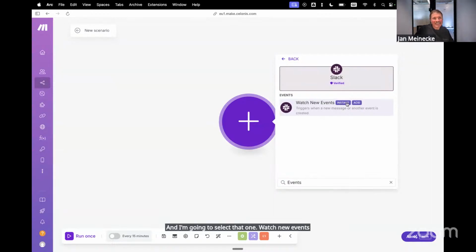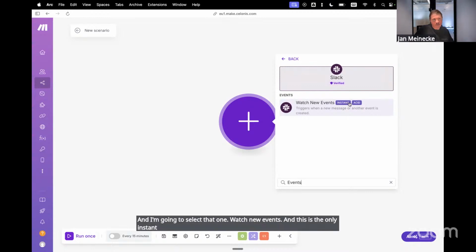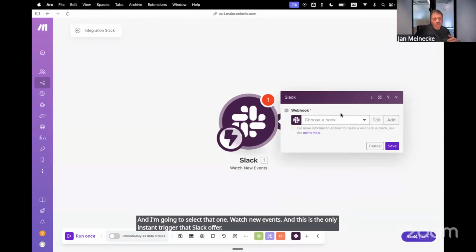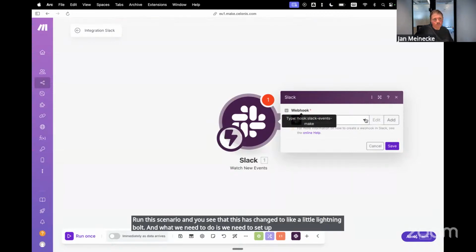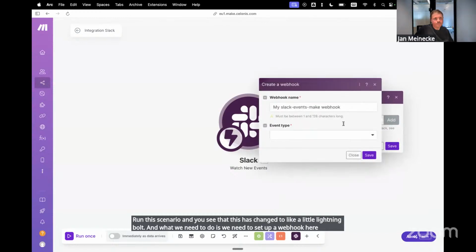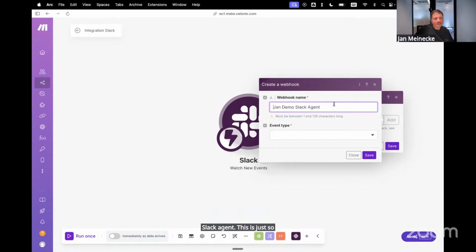This is the only instant trigger that Slack offers. That's a very good one to use, because with the others, you might need to wait 15 minutes and then you get all of the last messages. Whereas with this one, as soon as you send a message, it's going to instantly run this scenario. You see that this has changed to a little lightning bolt. What we need to do is set up a webhook here, and we can simply hit add. Then I'm going to give mine a name. I'll call this one Yan Demo Slack agent. This is just so that you can keep track of the different webhooks that you're creating.